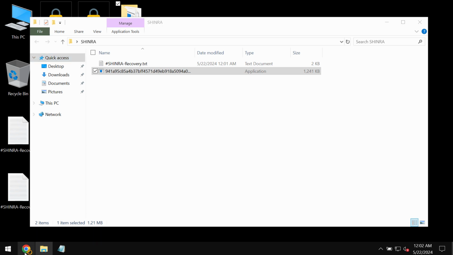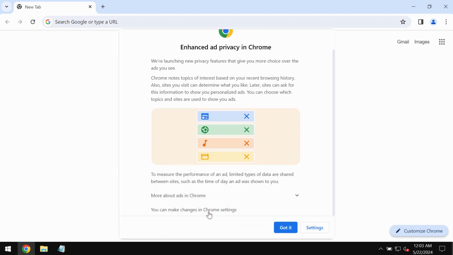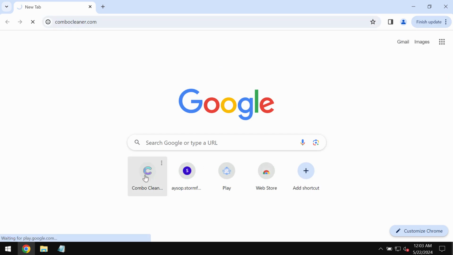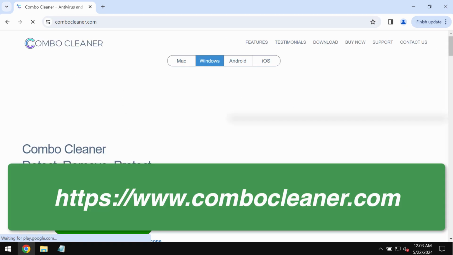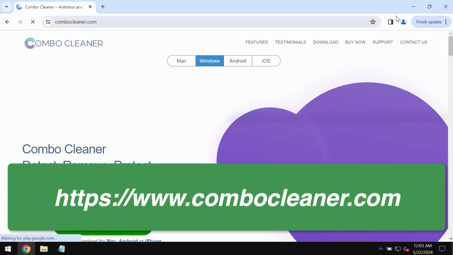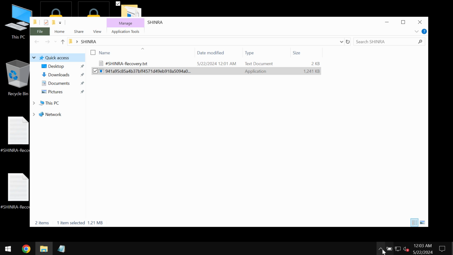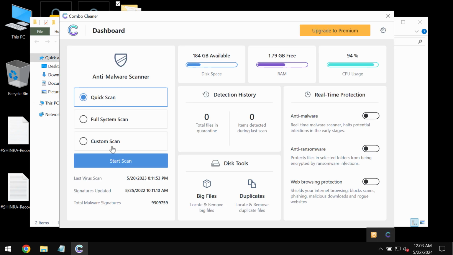I recommend you to remove this ransomware urgently with the help of reliable antivirus software such as Combo Cleaner Antivirus. You may get it on the page combocleaner.com, so use the green download Combo Cleaner button, install it, and then start carefully researching the system. Combo Cleaner is initially in the trial mode and only the quick scan option is available.